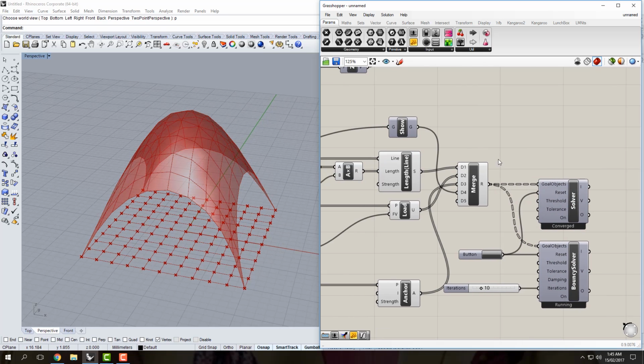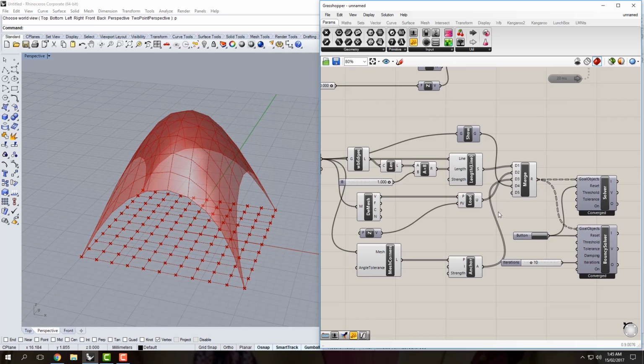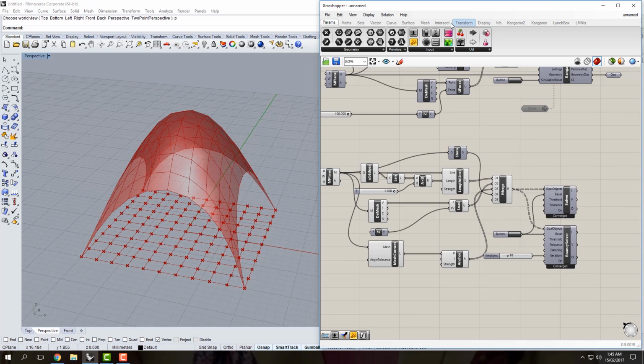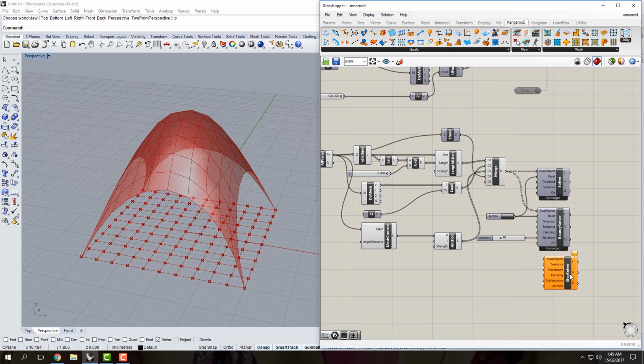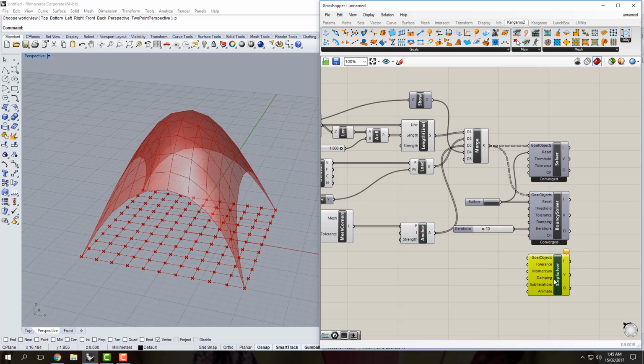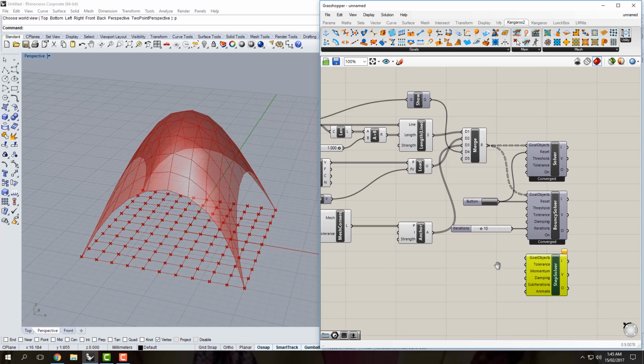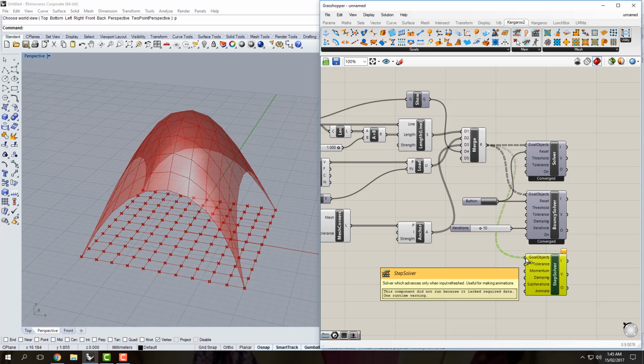Now we also have another kind of solver, and that is the, let me see, where is it? That is the step solver. Now this is probably the closest version. This is the most akin to Kangaroo 1, in my opinion at least. I guess it is debatable. So once again, we'll plug our goal objects in, but we don't have a reset this time. We have an animate.